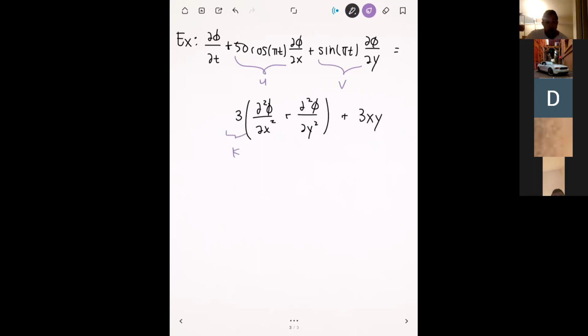We have our diffusion constant here, which is our k, and that's going to be 3 in this case. And then our source term is this on the right-hand side, which is going to be 3 of xy. All right, so we know exactly what we need to plug into our equations. For this problem, I want you to solve it using finite volumes for the space discretization and implicit Euler for the time advancement.